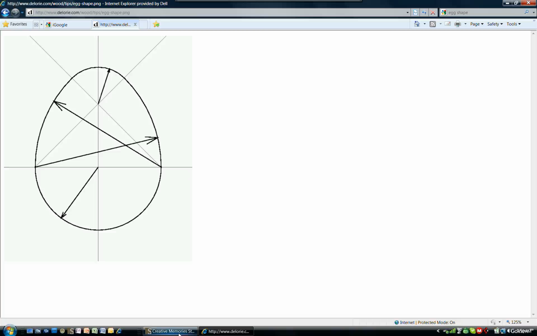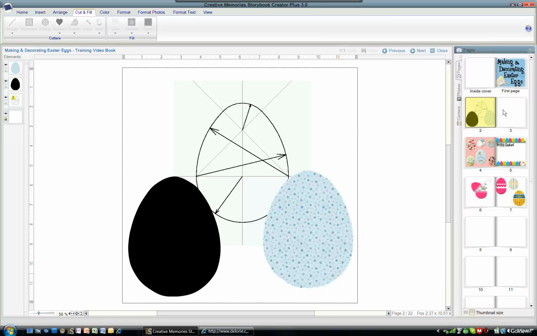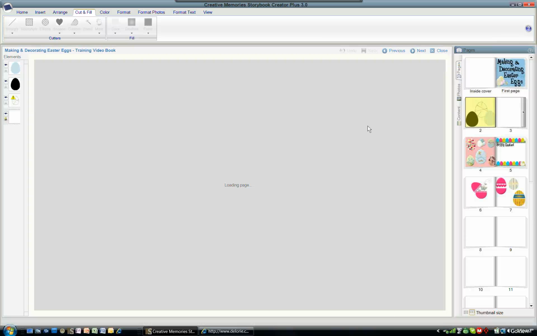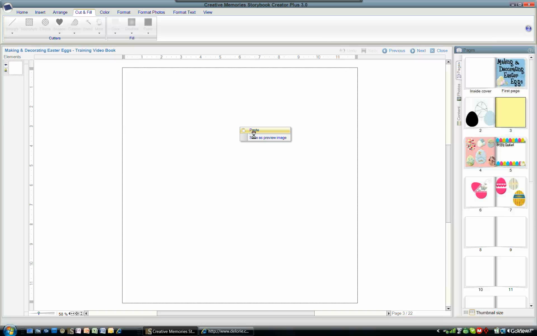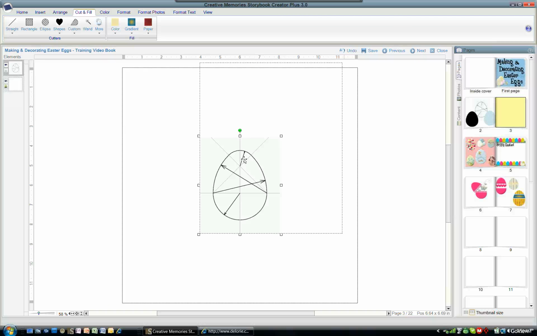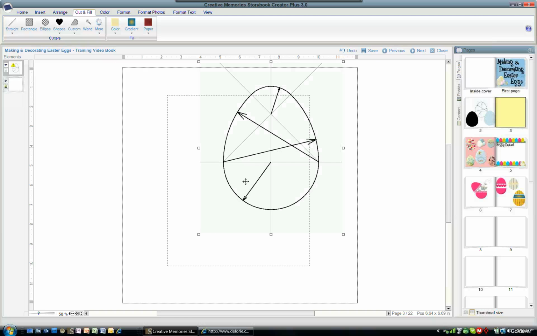And then I go back over to my StoryBook program. We'll get ourselves a nice fresh blank page. We'll right click again and say paste. And then just to make it a little easier for everyone to see, I'll make this a little bit larger.